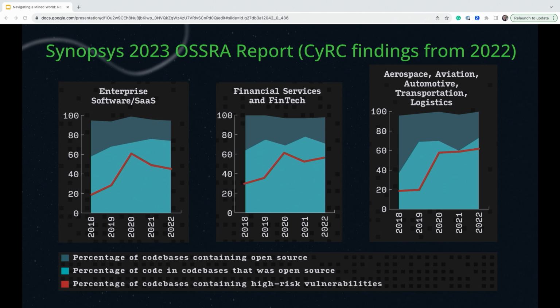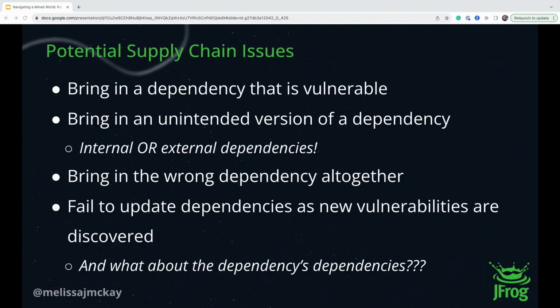And note that the lighter color represents the percentage of the code in code bases that was open source. And also note the red line indicating the percentage of code bases containing high-risk vulnerabilities. And notice that little uptake in 2020. This would be a fun discussion to have during our happy hour tonight. I don't actually have an answer for this, but I do have some theories, and I suspect you all might have some too.